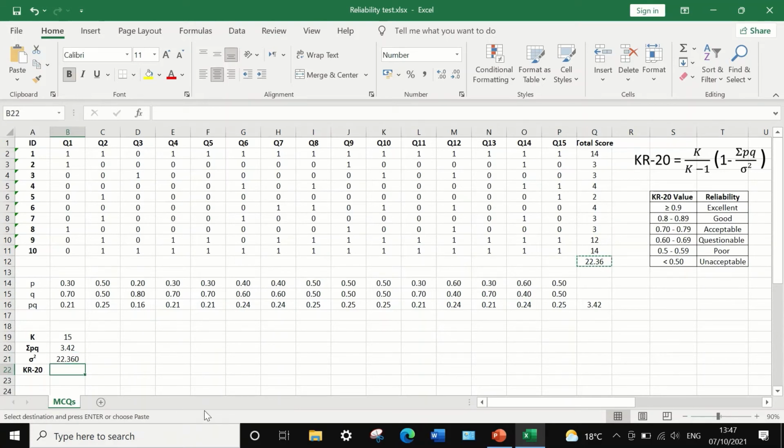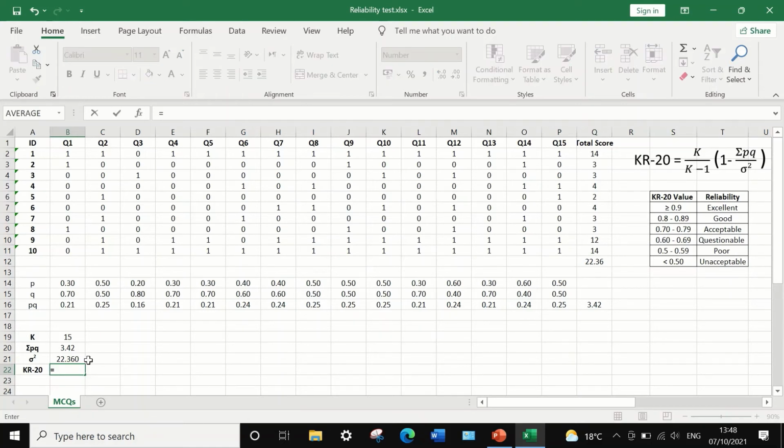Now to calculate the KR-20, I'm going to use this cell, insert an equal sign, then open a bracket, and then multiply that by another bracket to place the equation using this equation here. So in the first bracket, I'm going to add the K value. The K value is 15 divided by 15 minus 1, which equals 14. So I'm going to divide that by 14.